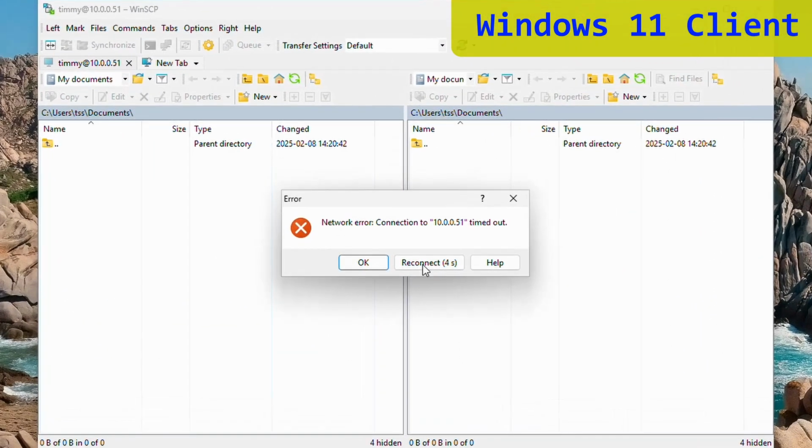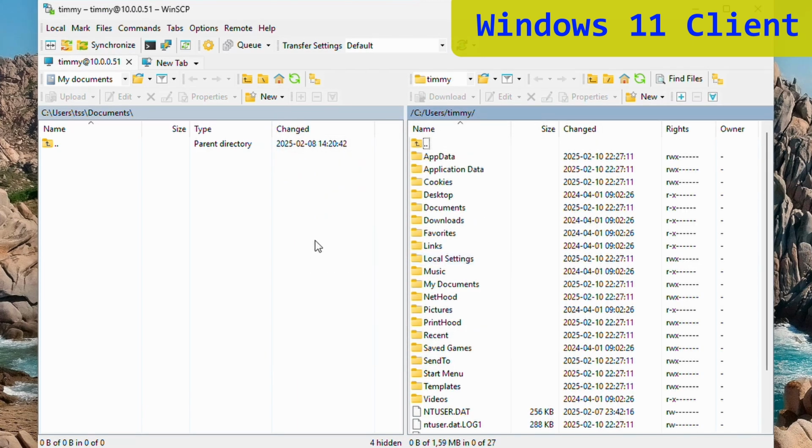So let's head back to my Windows 11 machine and we press reconnect, and we can see Timmy can log in to the SFTP server just like that.